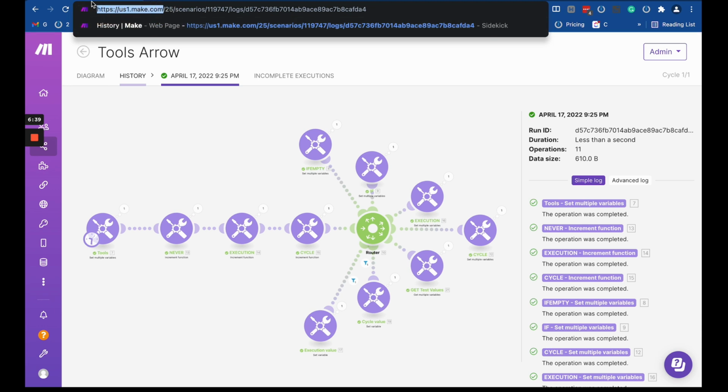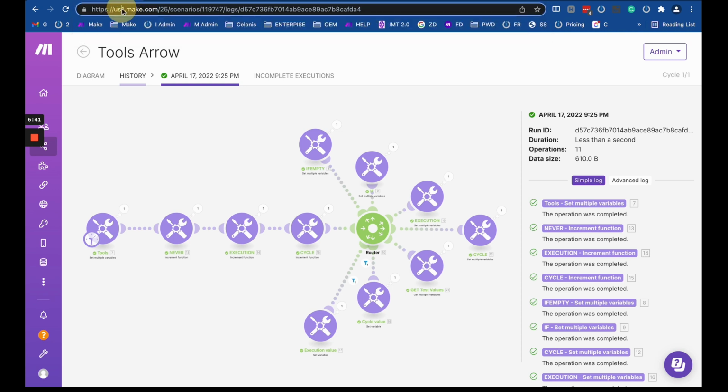This will be your instance, right? So currently you can select either US1 or EU1, and make.com enterprise instances have another URL, OEM instances might have another URL. So this is your instance URL, so you just remember that.